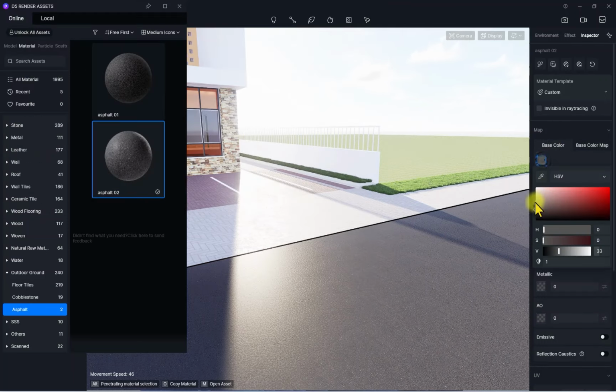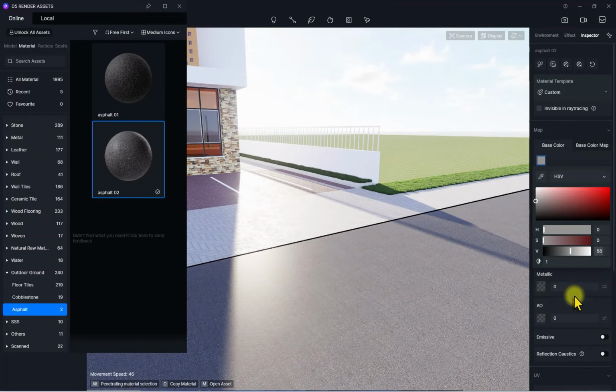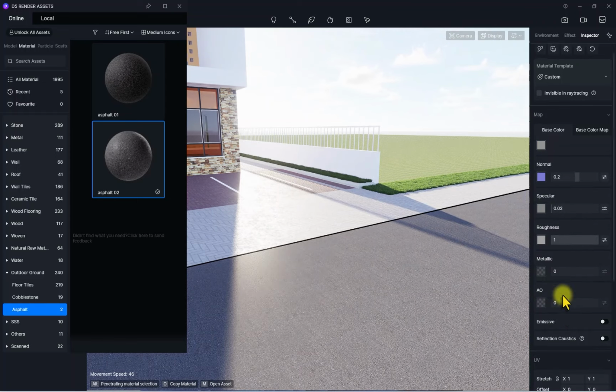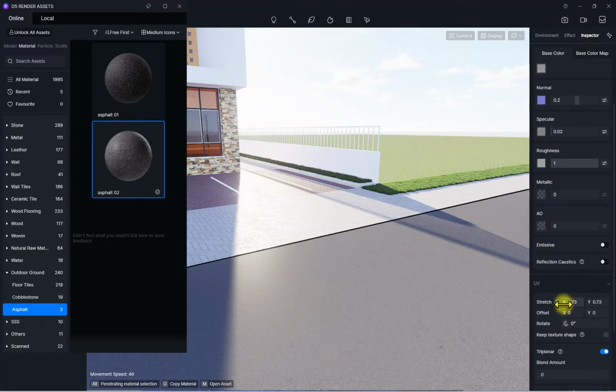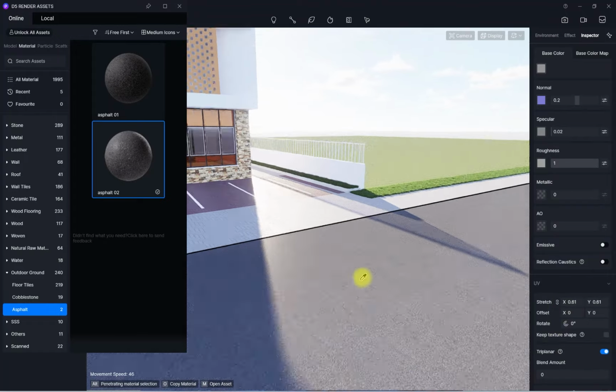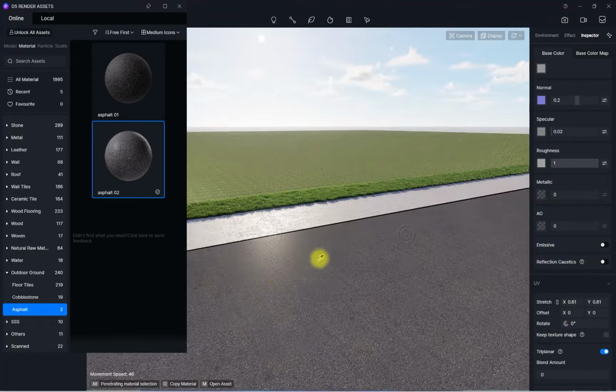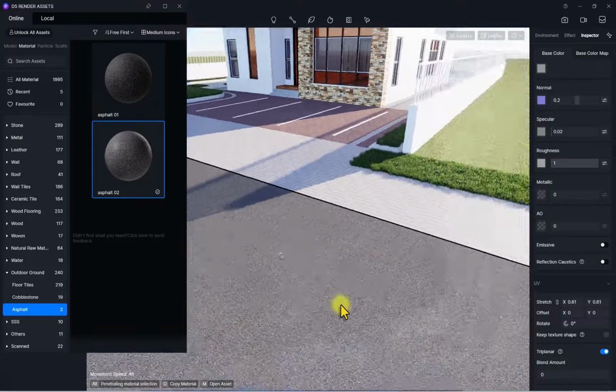Once I've made it lighter, I'm going to reduce the specular. Then I'm going to go here and reduce this stretch to increase the scale. Once this is done, this looks much better than before. But I usually don't like using this asphalt material for my asphalt roads in D5 Render.